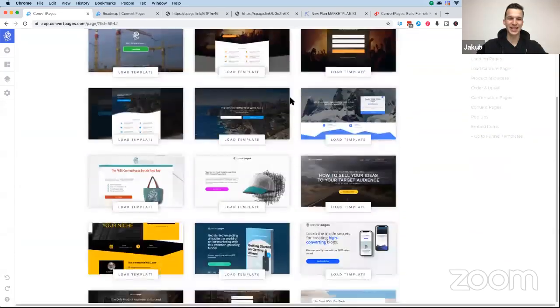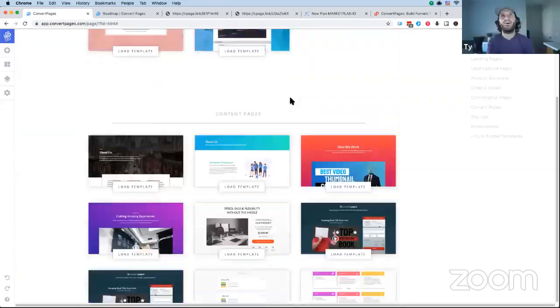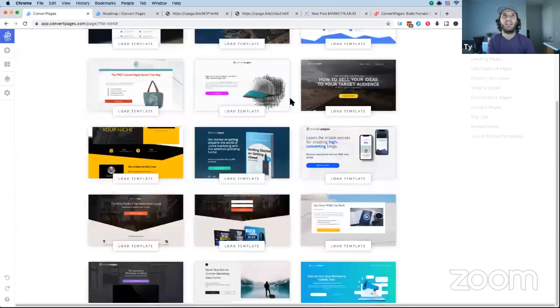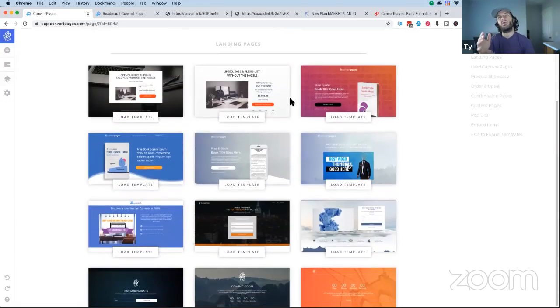Have you found the end of the scrolling? I think I found the end. Yeah, it's just a lot. It's a lot of templates we've created. Like I said, these are from scratch. They're all mobile scalable. They're ready to go.